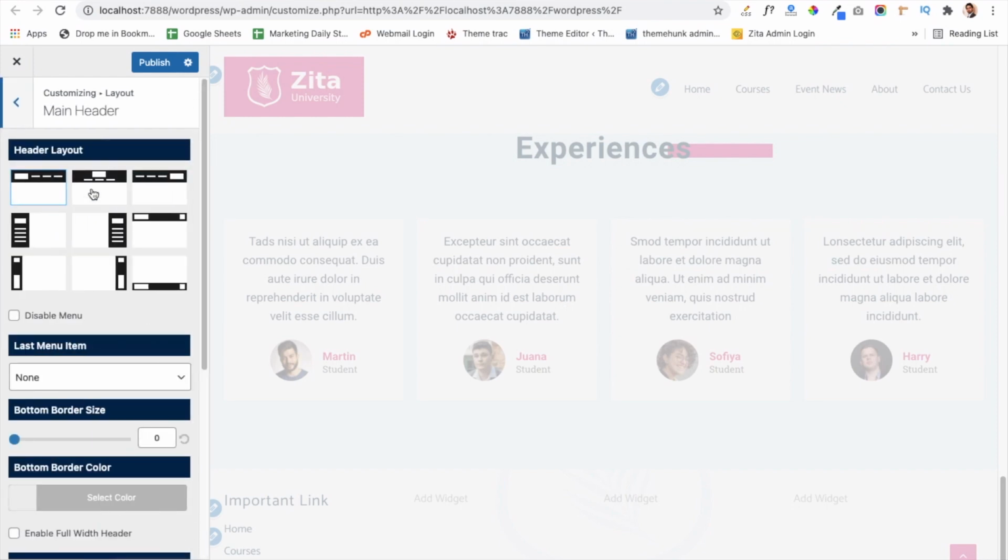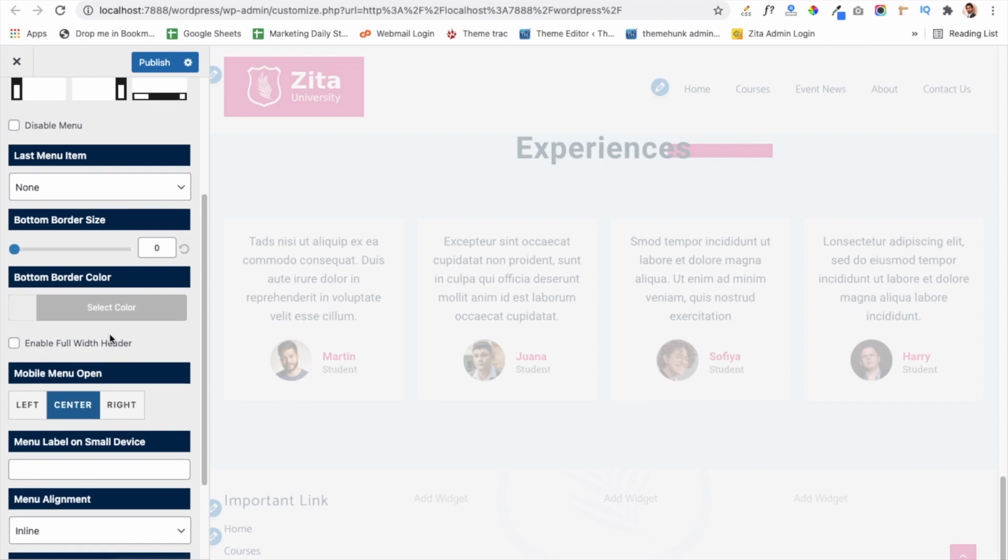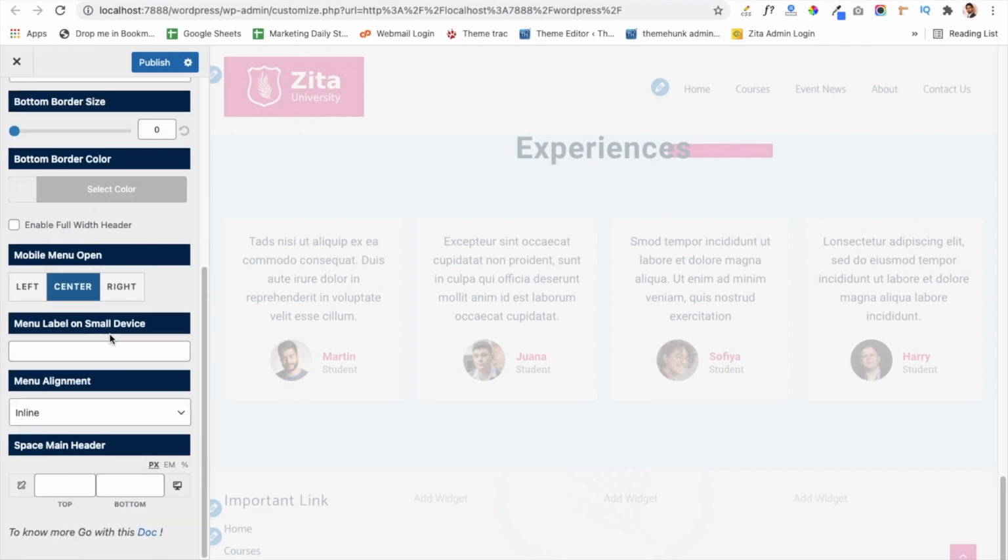In the main header area you will get many header layouts. You can select any one according to your requirement, and some more settings are also available in your header area. You can also manage the mobile menu option using these settings.